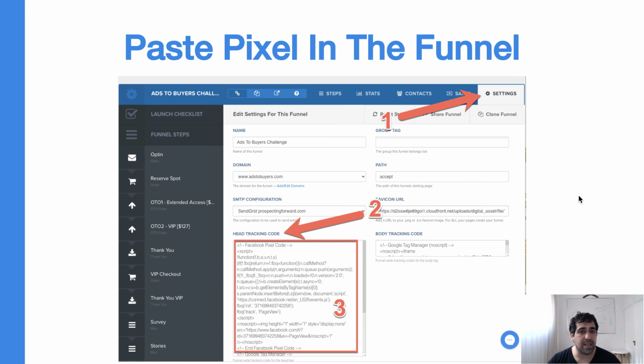Then I need to paste that pixel into my funnel, the funnel that I'm going to be sending the clicks to. It can be your personal website, it can be a specific funnel like a webinar funnel or a challenge funnel or an application funnel, any sort of funnel. You need to paste this pixel there.